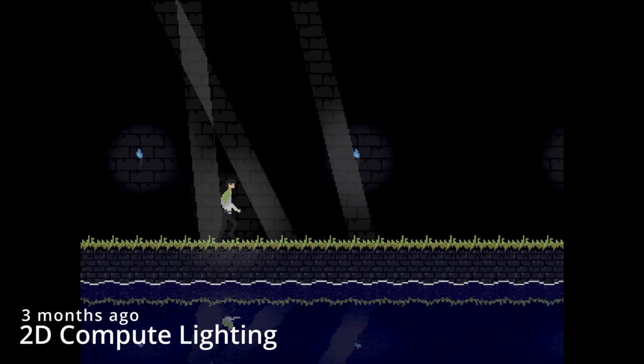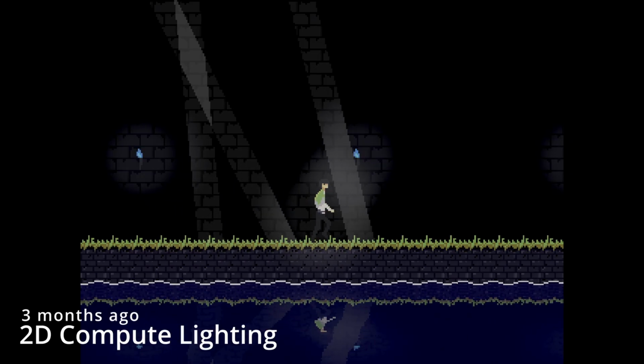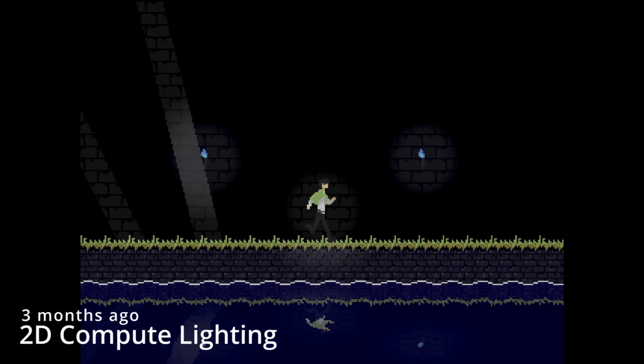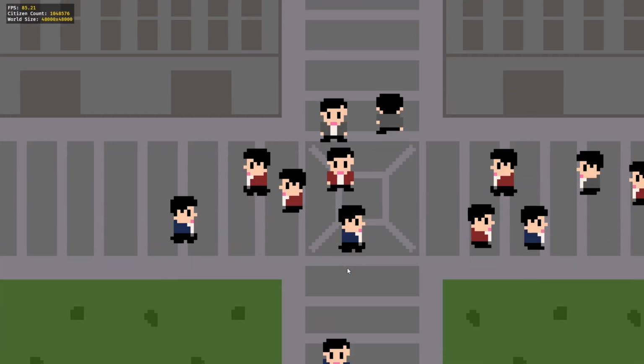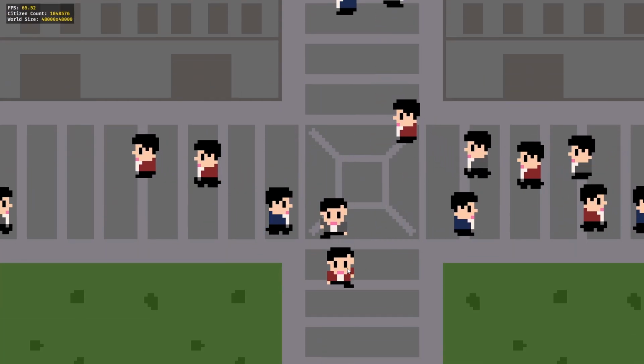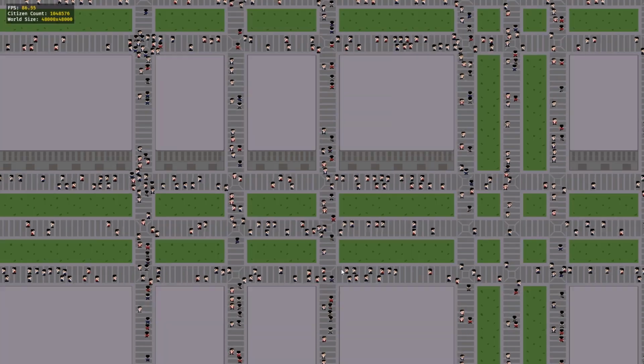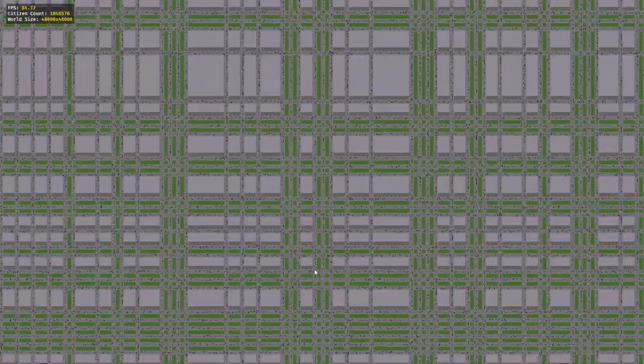I've learned a lot making these projects, and today I'll be showcasing a use for compute shaders that is a little more out there. In this video, I'll be going over how we can use compute shaders for a city simulation. Testing this simulation on my machine, I can simulate over 1 million citizens in real time and at a steady 80 frames per second.